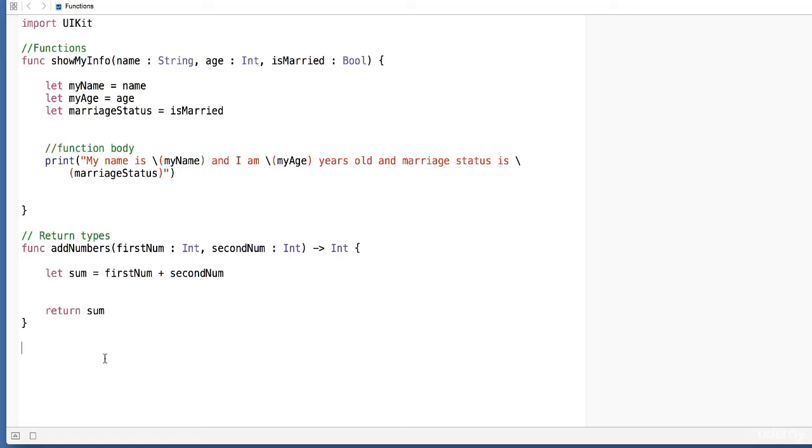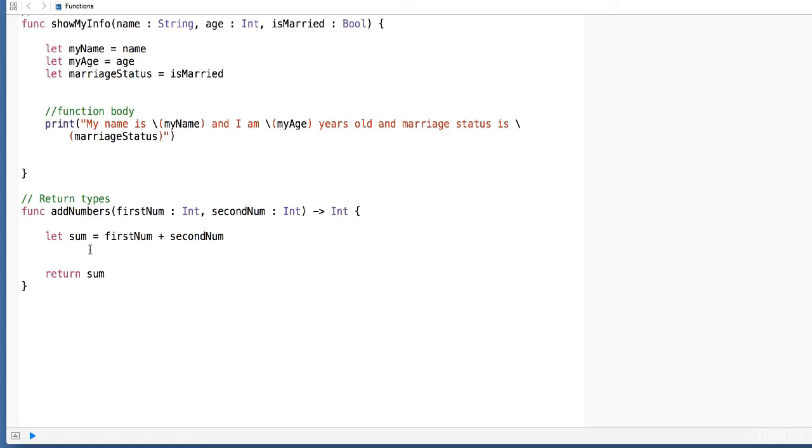Very simple. If we want to actually see this in action, we go ahead and say print. And then inside here, we can say the sum is, and then let's append our add numbers. And of course, we pass in, let's say, 3, and then remember the second has to be labeled, so the second argument needs to be labeled. So say second num colon, and let's say 5, and you can see right away the sum is 8. So 3 and 5 is 8.